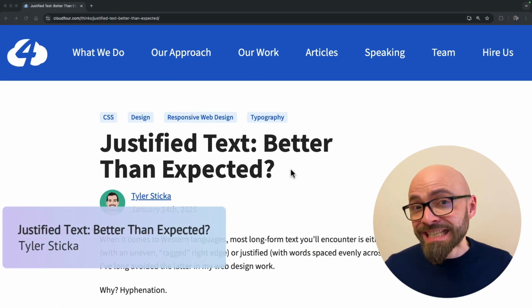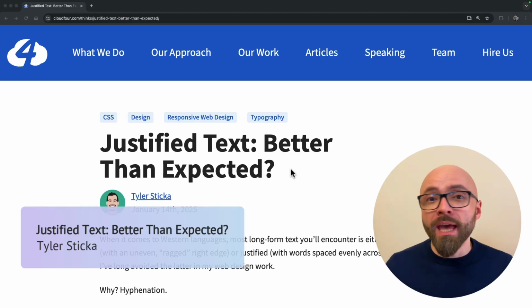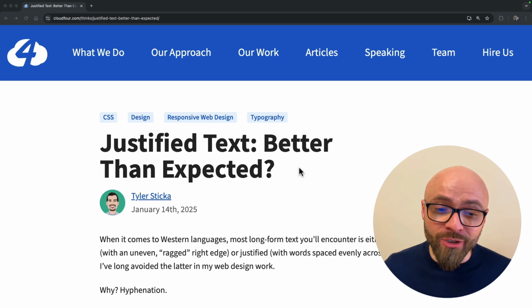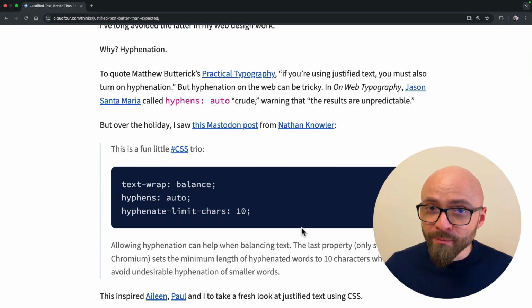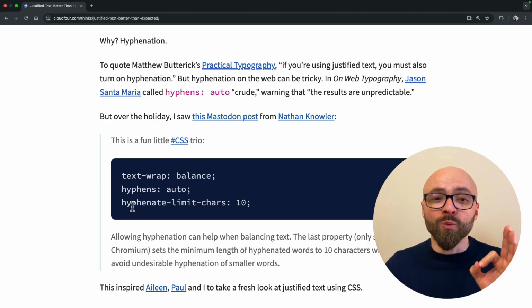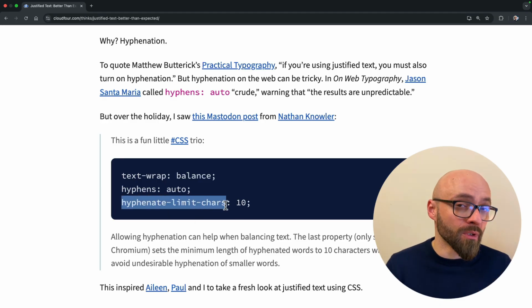First up, Tyler Sticka explains how justified text can look good on the web. And the secret is hyphenation. The CSS property hyphens has been supported in browsers for quite some time now, but what changed is that we have a new property, hyphenate-limit-chars, that makes this more viable.